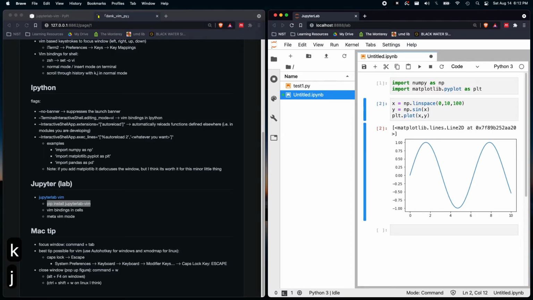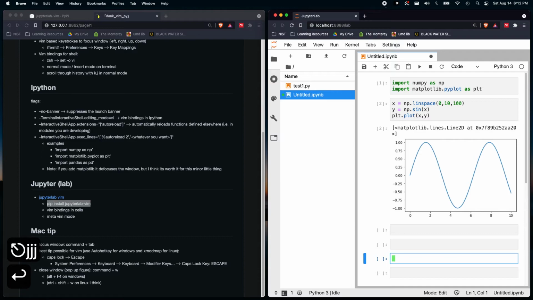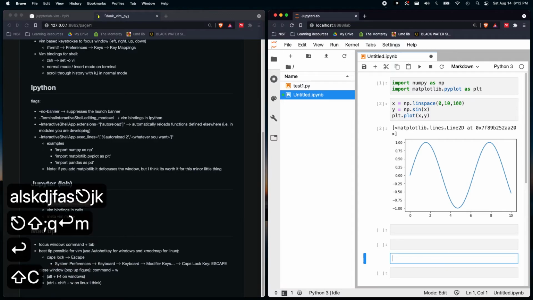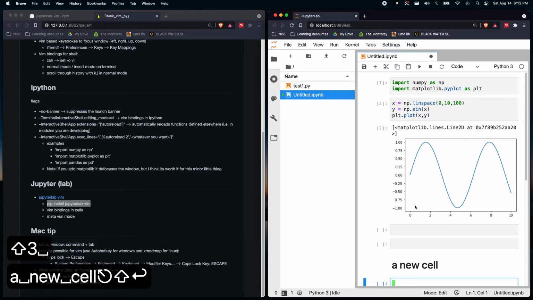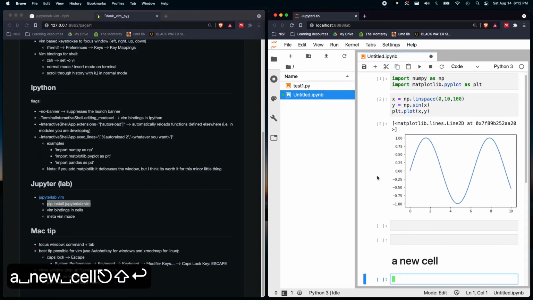So you can use J and K to move around cells, and you can use O and capital O to insert new cells below and above. I call this the meta Vim mode. You can navigate to a specific cell and then add stuff, or change it to markdown mode, and it's just a really convenient way to have your entire workflow using Vim.